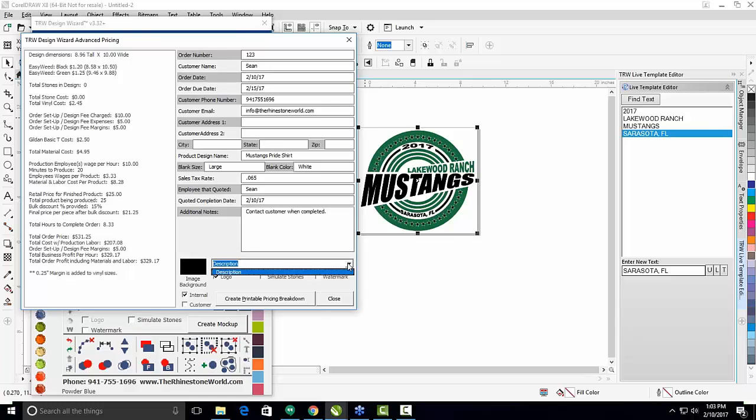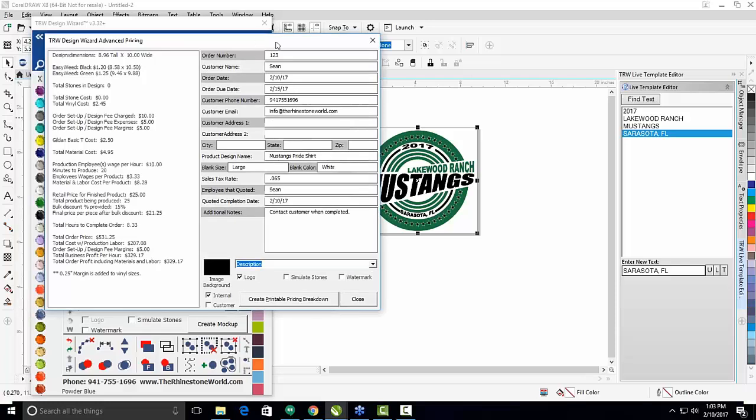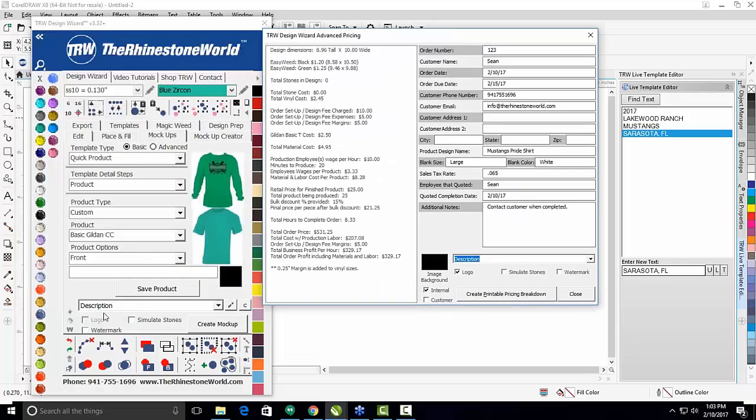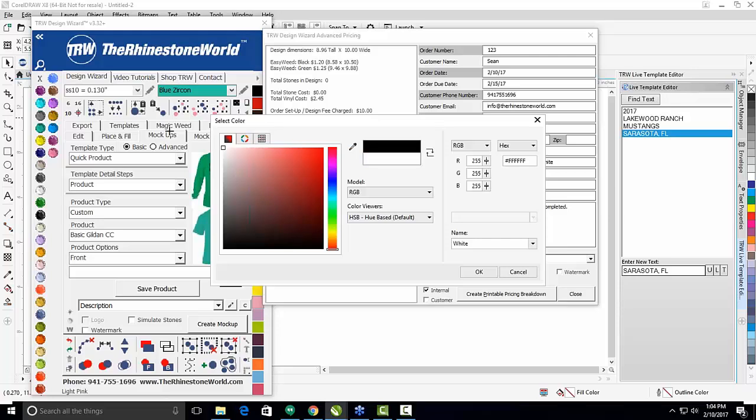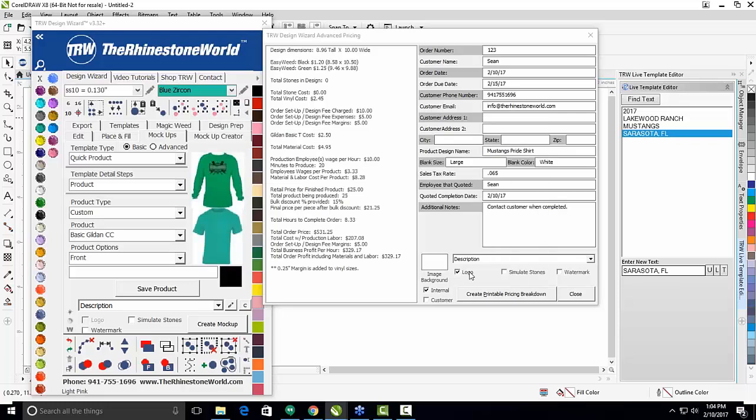Our description is going to be the same area as that on our mockup tab. So down here you'll see description. You can go and add all your information here. I don't have anything added in mine right now, so you'll see logo selected. I don't have a logo uploaded, so it won't give me one, but we can still keep it selected. The image background, we're going to just change that to white because our image is green and black, so it'll look good on a white background. Hit OK.